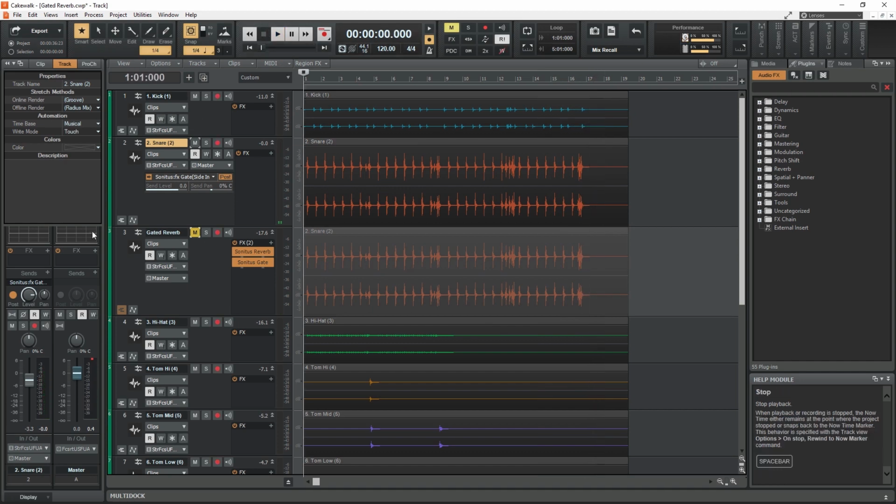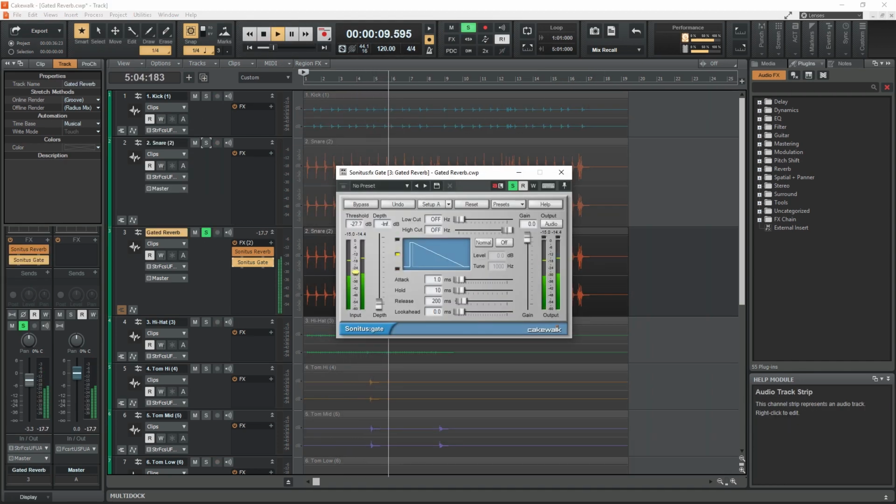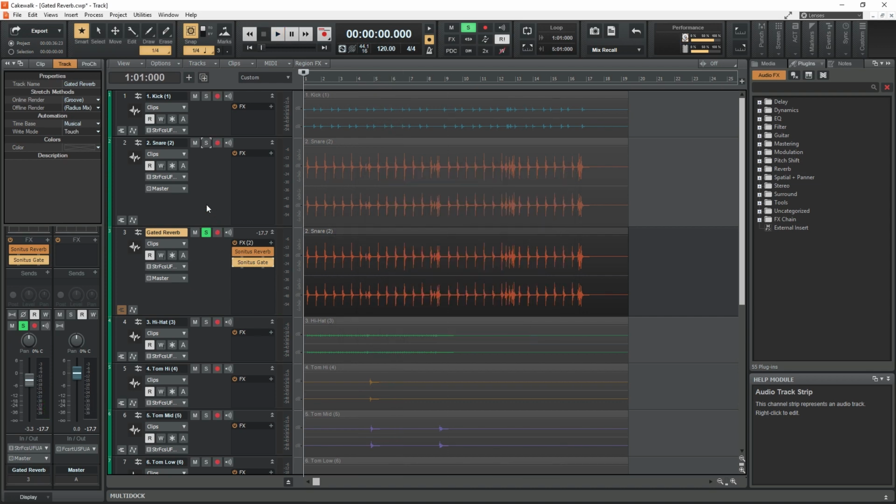Before continuing on this video, make sure you're familiar with how to use Cakewalk by BandLab by watching our full tutorial series on this DAW.